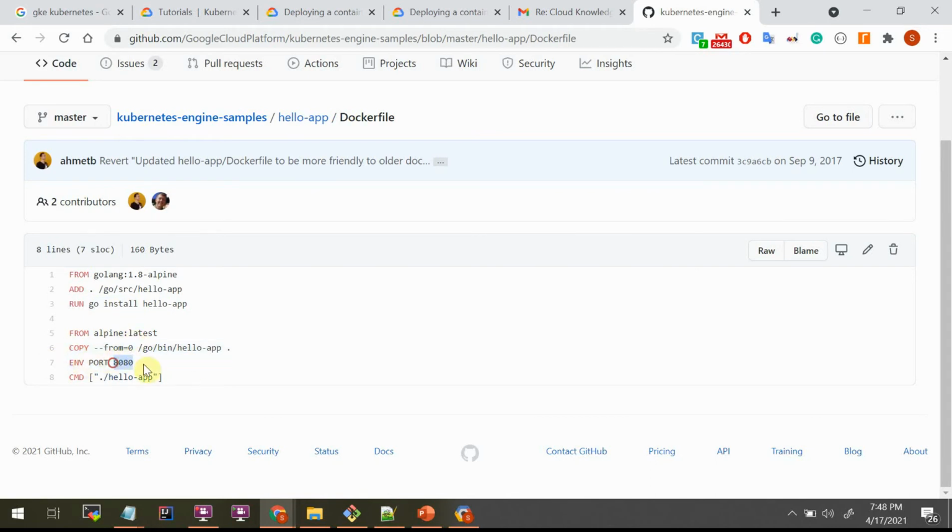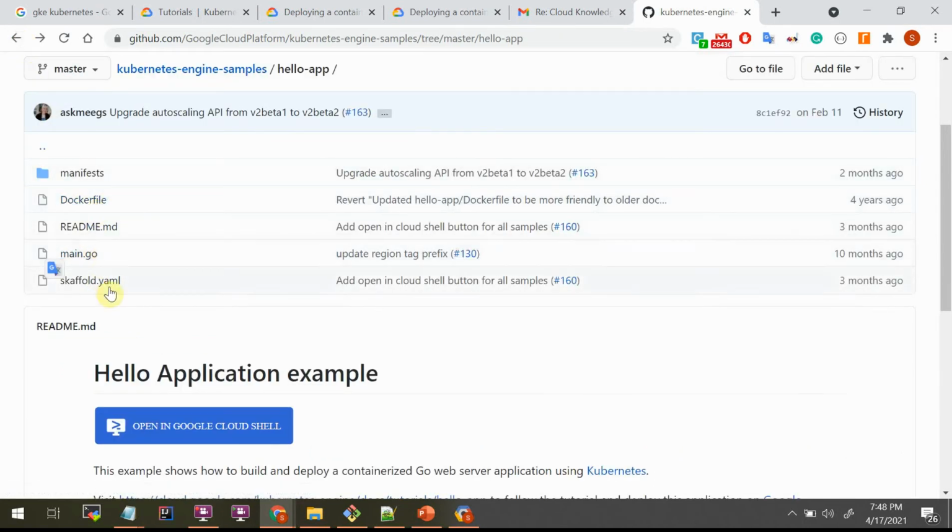You're also exposing the port as 8080, and then you're invoking this application. These are the simplest instructions: one for installing Go, and one for installing your application. That's all, nothing much.